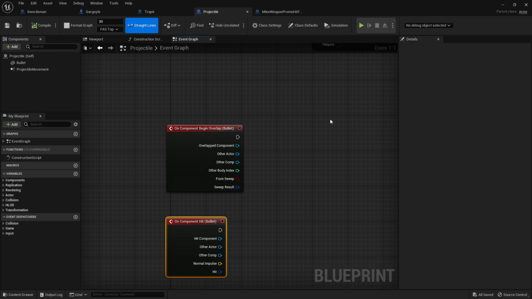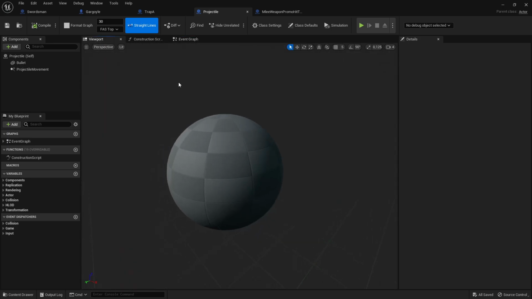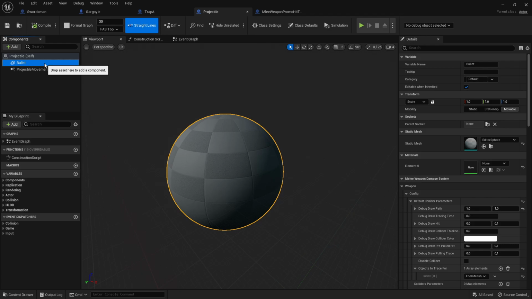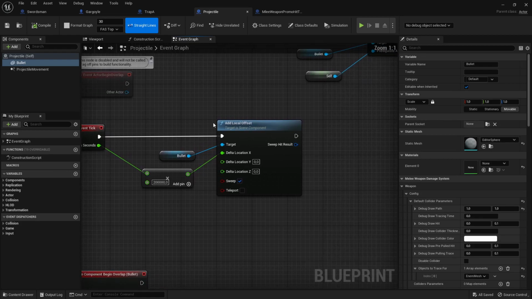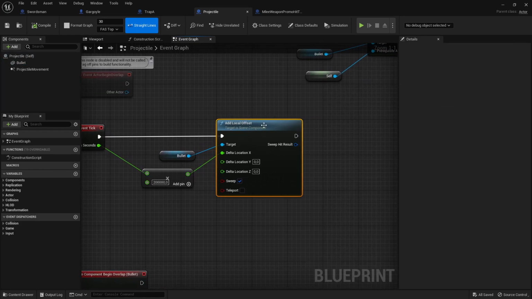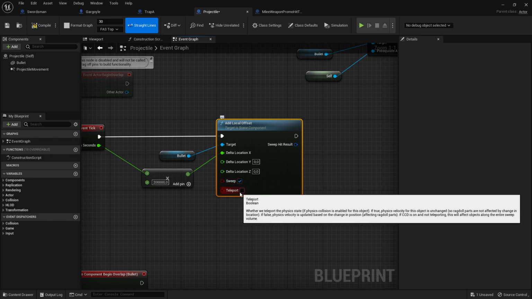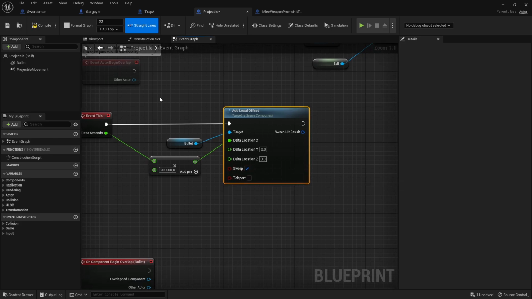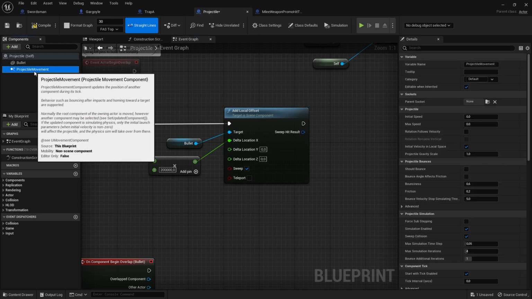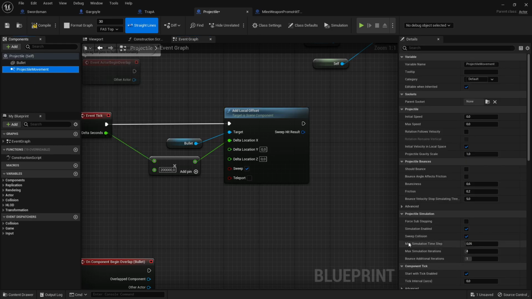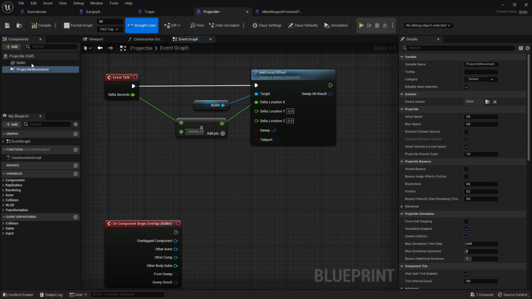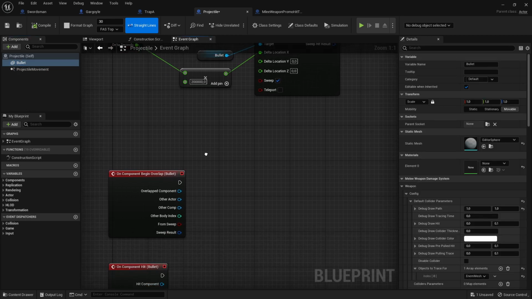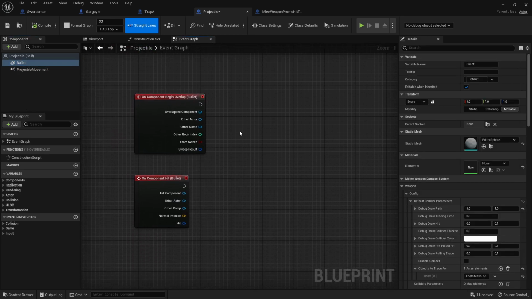But this is possible only for root components. Here is a projectile, and it is just a simple sphere, and its root component is the sphere. When I move it, for example, here by add local offset, you see I have the sweep flag enabled. If you would like to move it with projectile movement instead, it is the same thing. There is sweep collision, and you can enable it. Then this root component is going to be swept, and the collision will work perfectly.